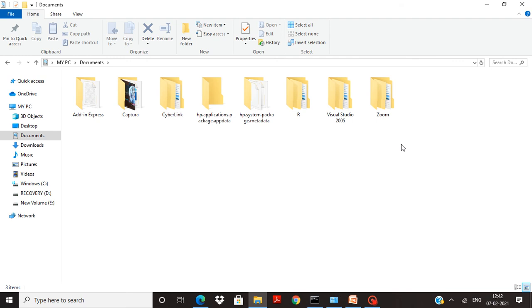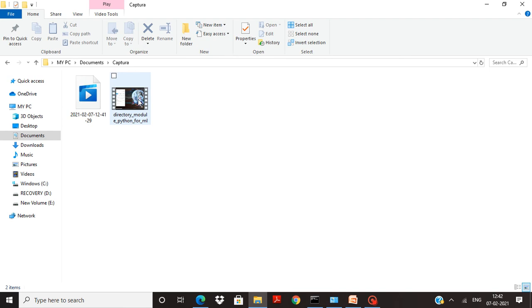So this folder contains a collection of different folders. And this is the one, Captura. Captura is the one. Here I have two different files. So these are video recordings. Okay, so this is what is meant by a file. Suppose you are working with some text document, then it is also called a file.